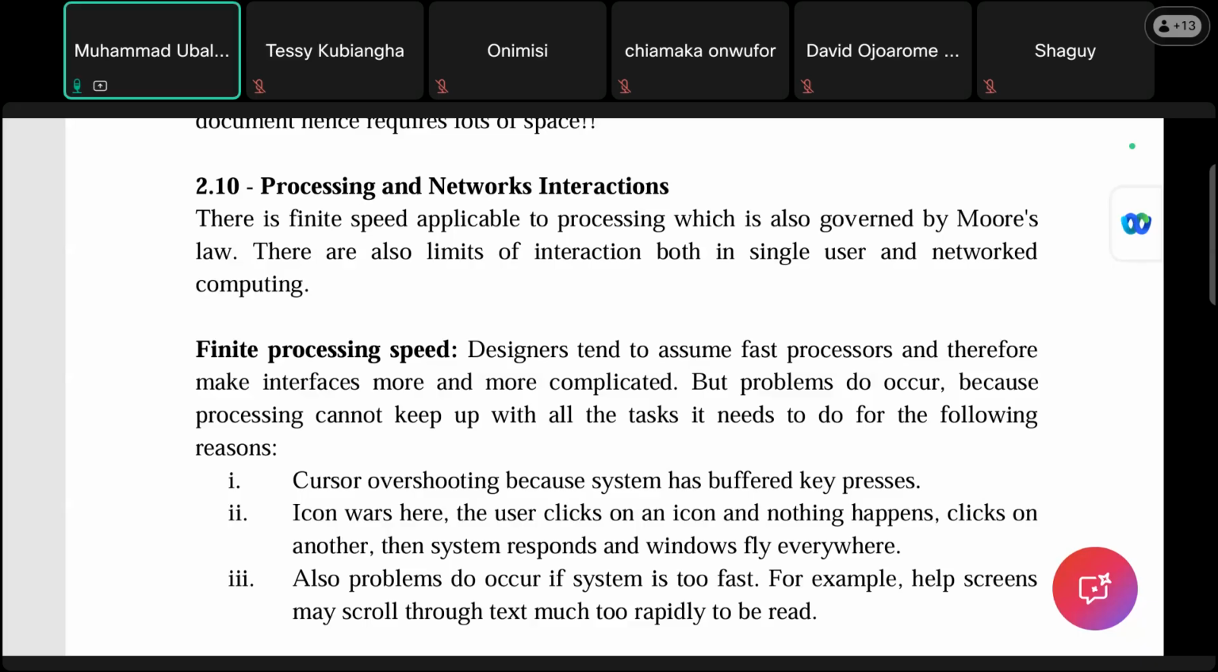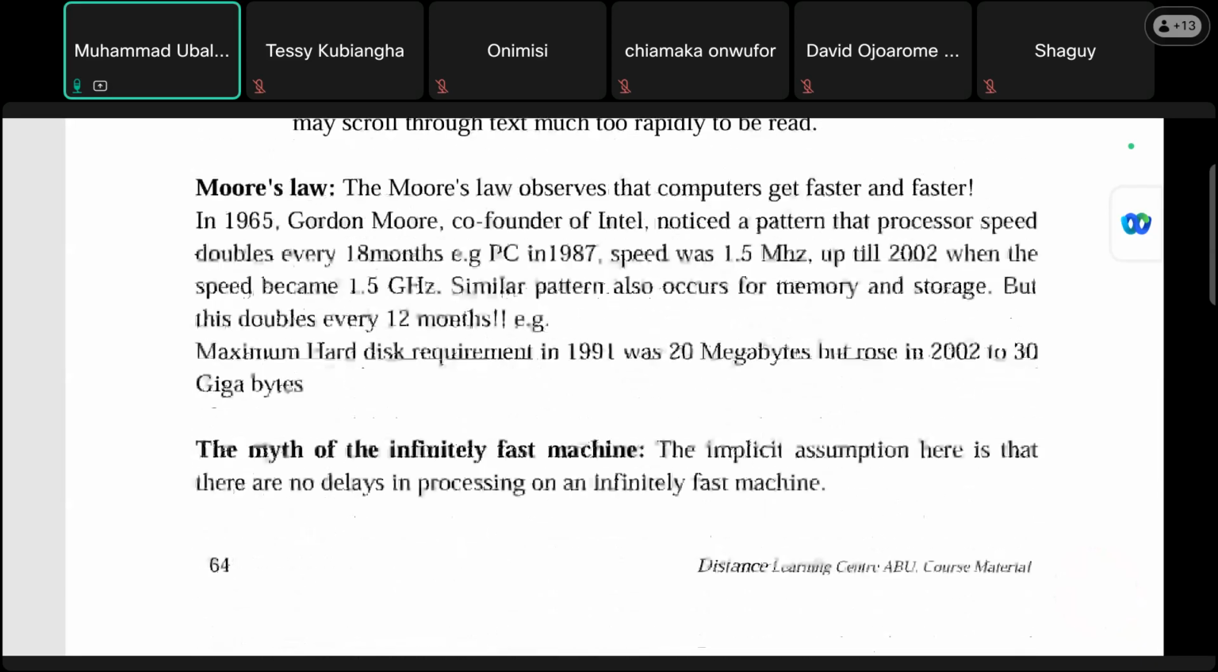Now, who is Moore? Moore is a person, a researcher, and we are going to see a lot of his principles as well as models being read in these sections. So there are also limits of interaction, both in single-user and network computing. Now, what this is trying to say is that there's a difference between a system that has just a single user and a system that has multiple users. When we say networked computing, it means not one, not two, not three, but several devices and several users are connected to the system.